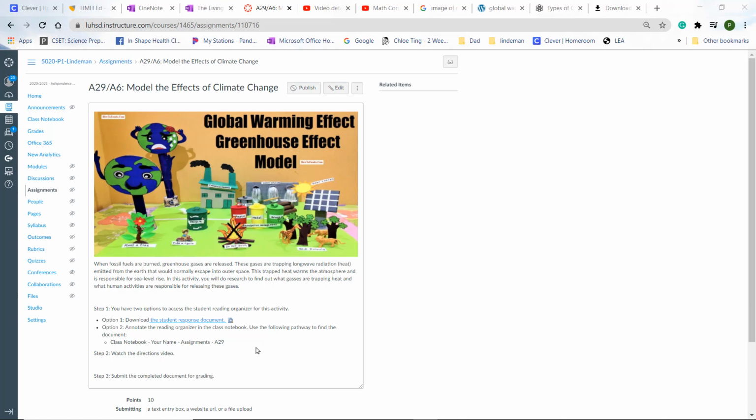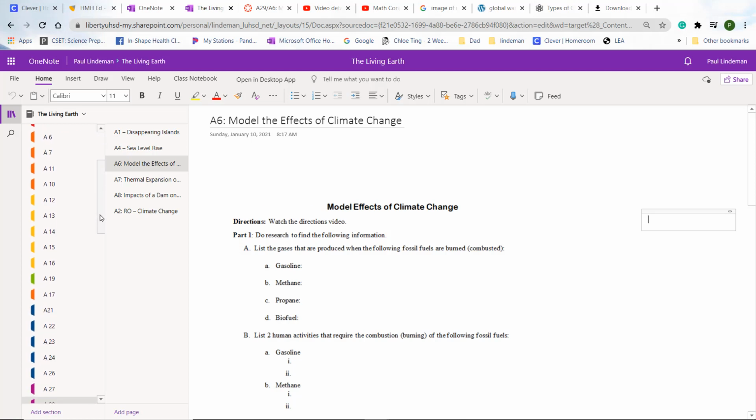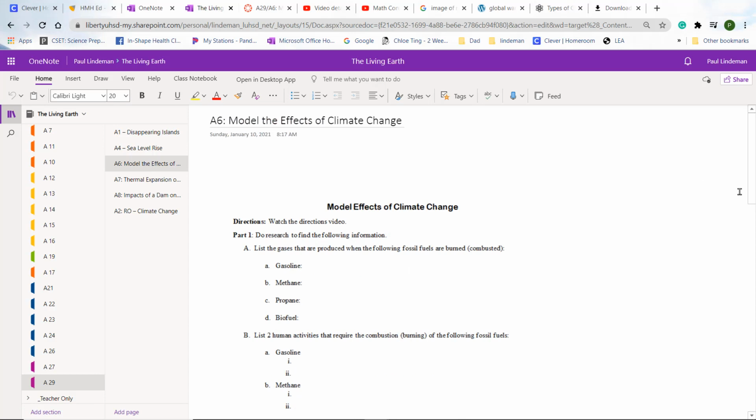Because there is a drawing, I do have this in our class notebook, so you can annotate it there very quickly if you do not have the ability to do that on a document. So let's go to that class notebook and look at it real quick. As always, when you go to your class notebook, you want to click on your name, not on Content Library. Click on your name, and you'll go to Assignments, and underneath Assignments, you'll go to A29, and underneath A29, you will find the model of the effect.